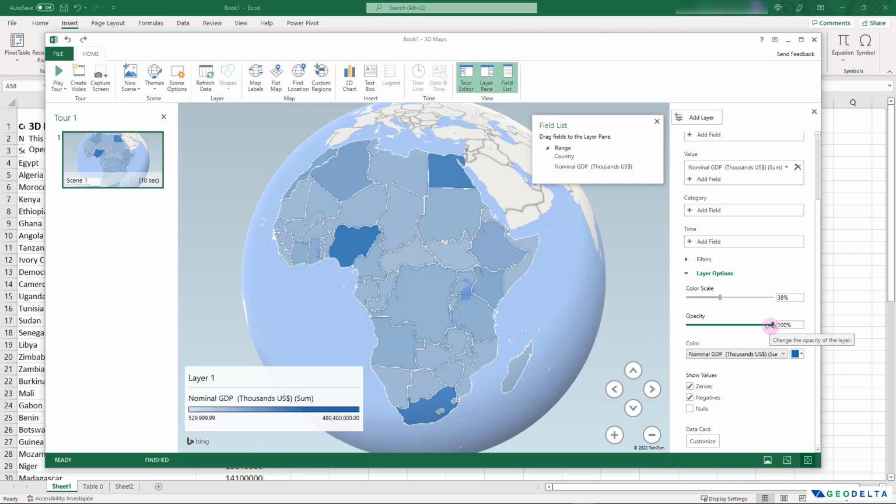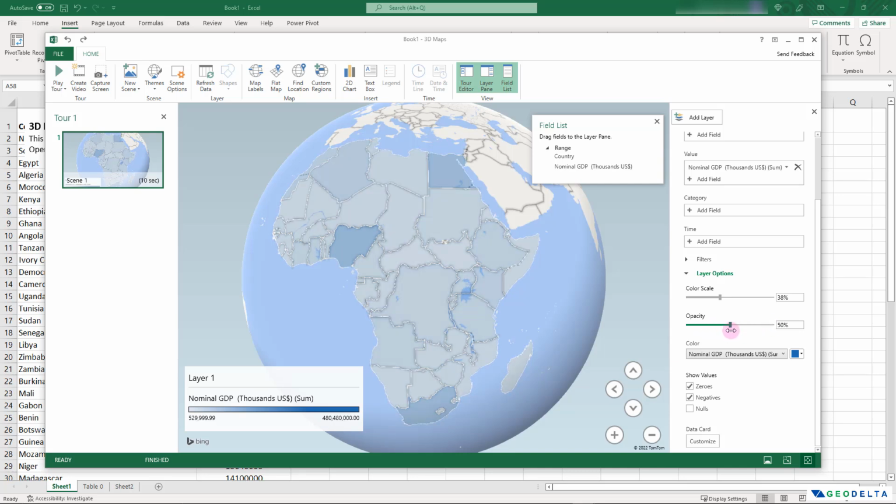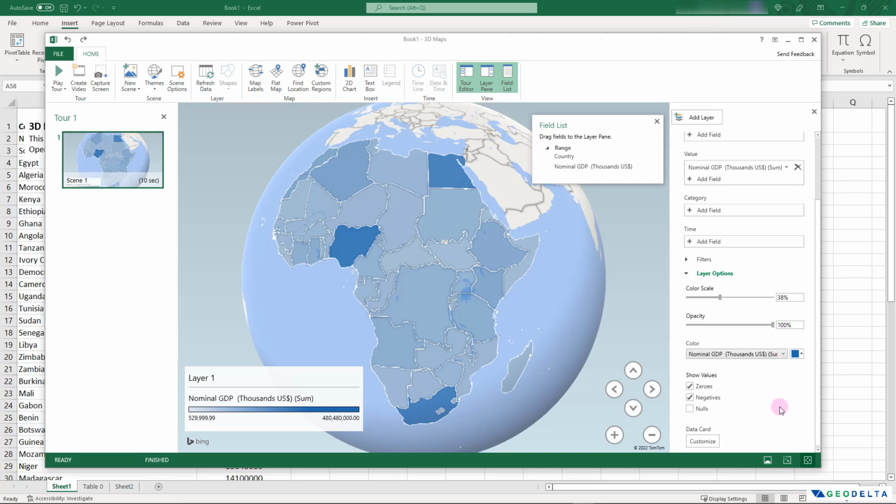And of course, you can change the opacity. If I slide this to the left side, you can see that the opacity decreases, but I would like to keep this at 100%.